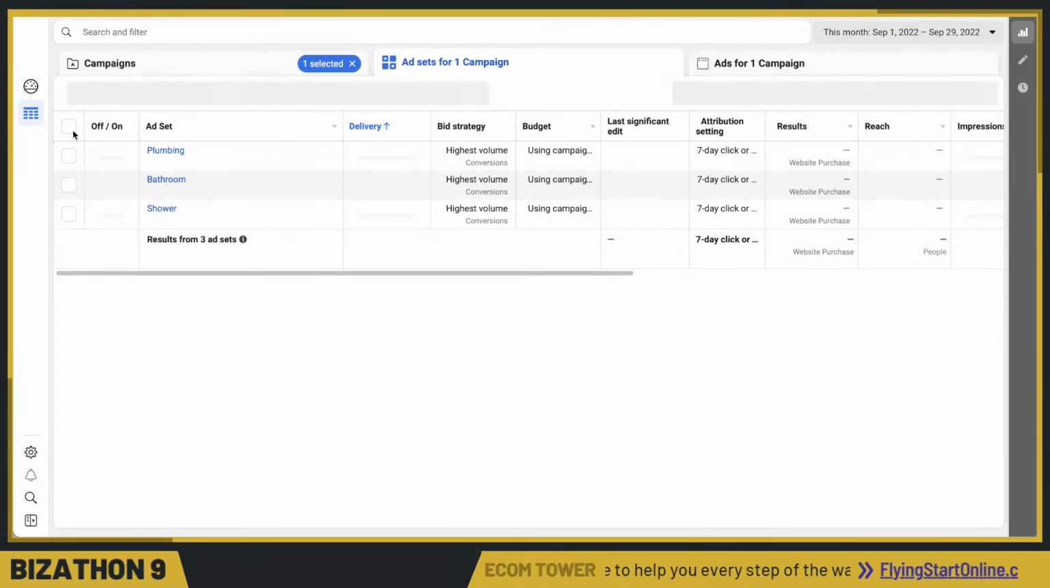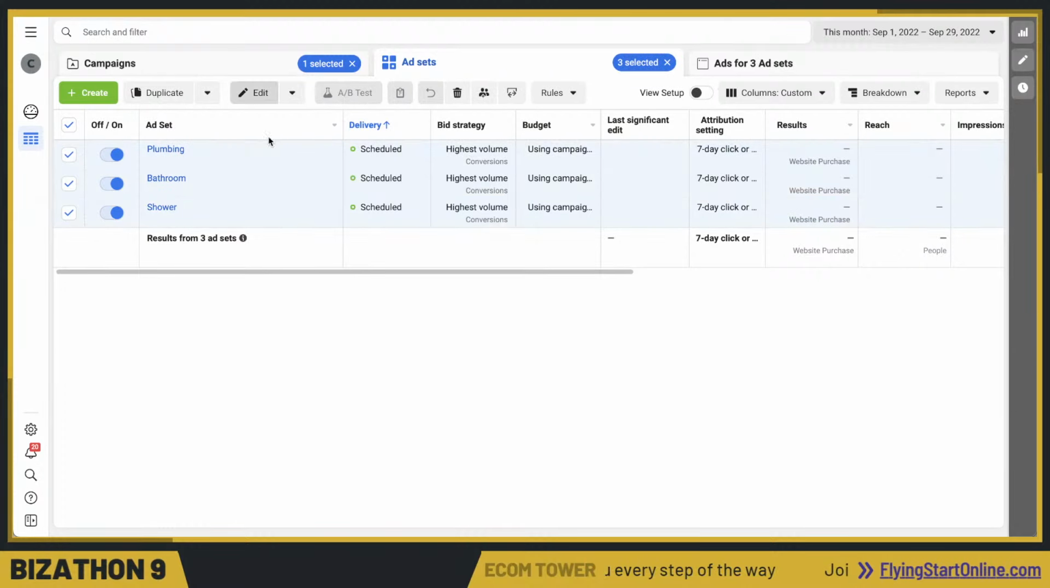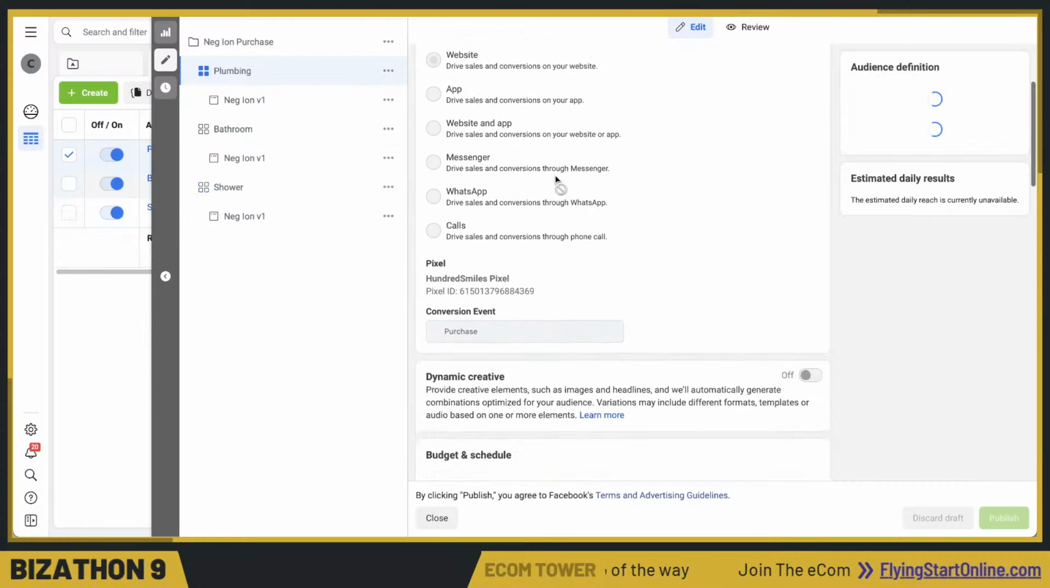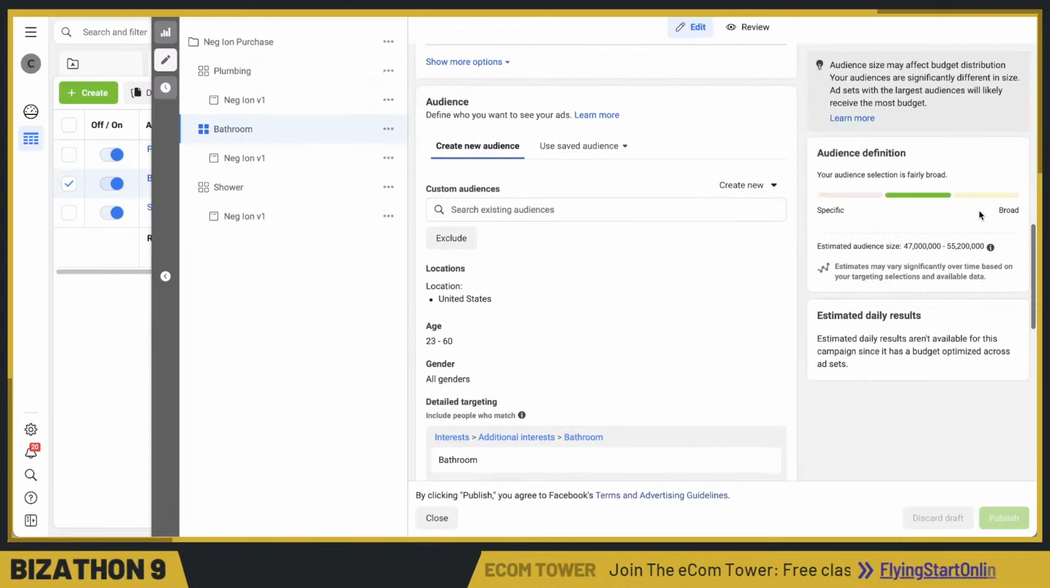All right. So as you see here, let me open up each of these. Let's click on edit. Inside, let's open up first plumbing. Inside plumbing, you'll see the audience is 37 million, pretty broad, huh? Then bathroom, we have an audience of 55 million, pretty broad. And then shower is also 16 to 19 million, very broad audiences.